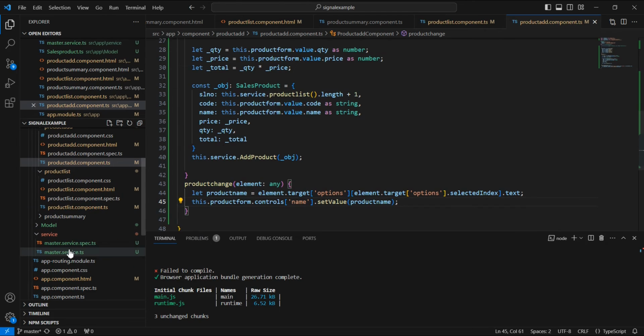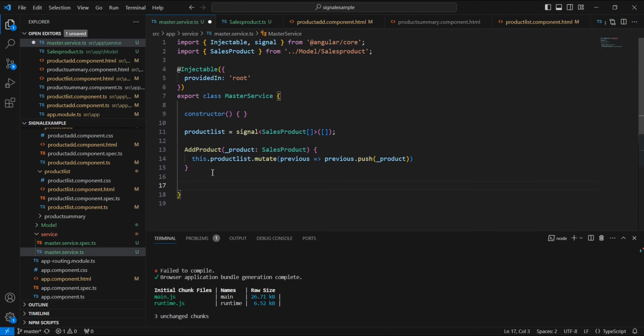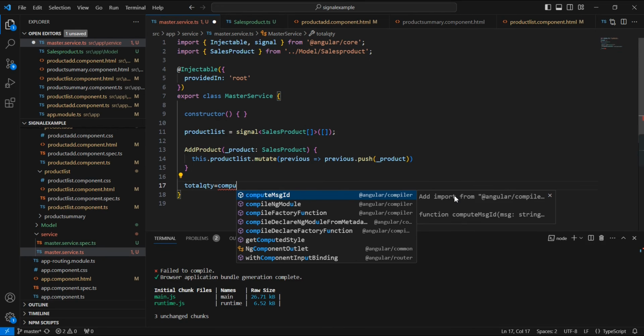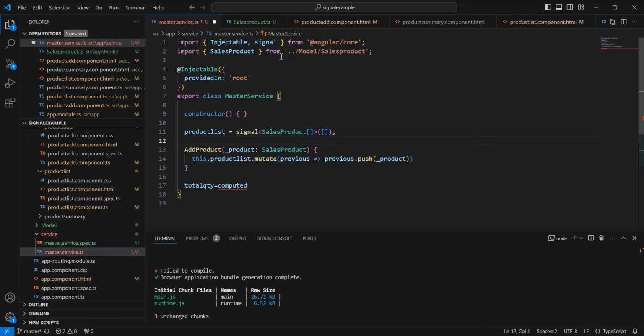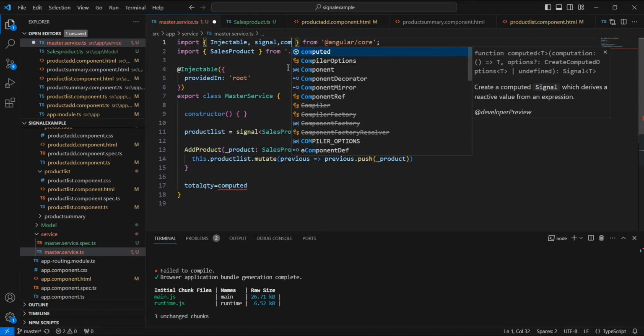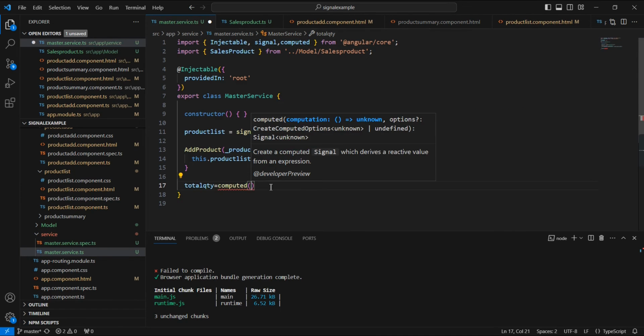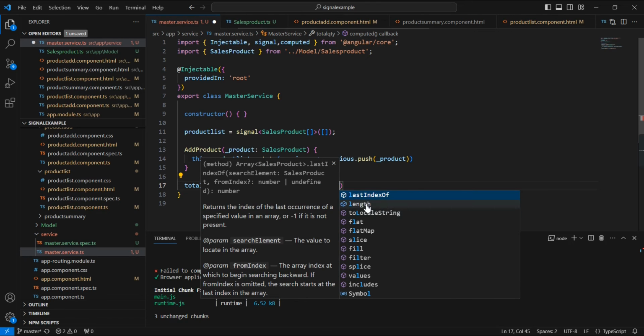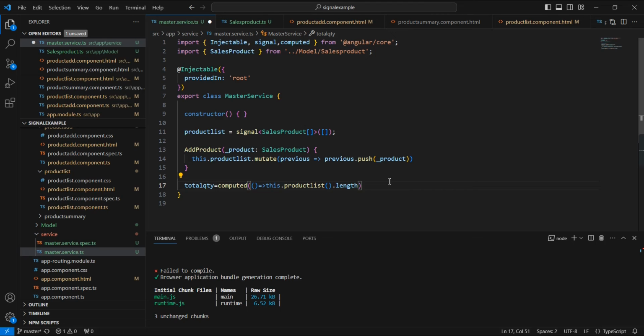So we can start from the service side. Here first I am declaring one property, that is total quantity, and we can use the computed. This is part of the signal only. So first we need to import it. If you are using this computed also, it will return the result as signal only. length. So similarly, we need to calculate the subtotal, tax, and the net total.